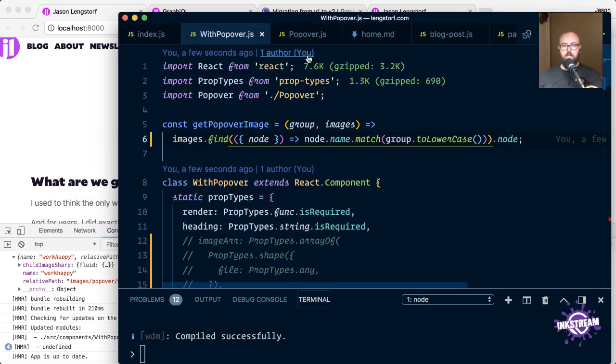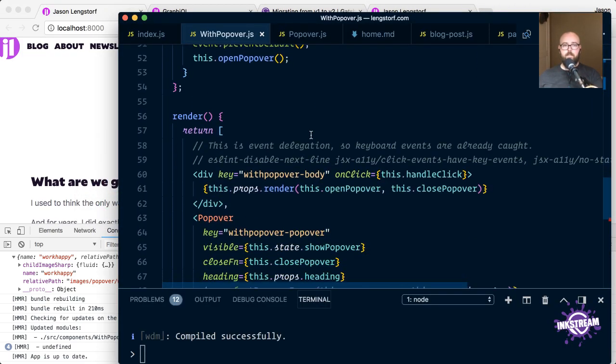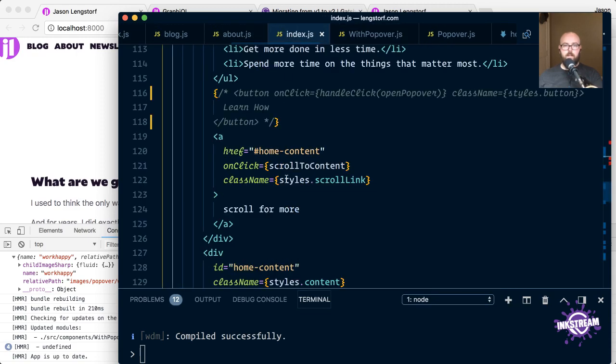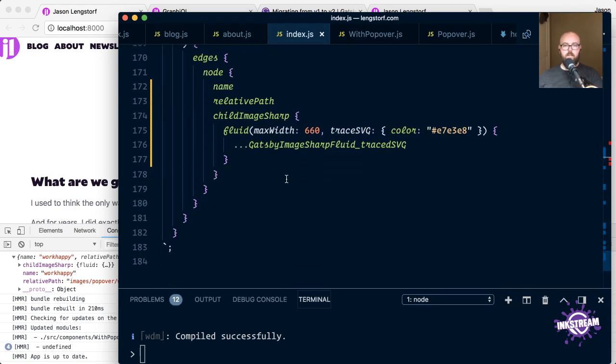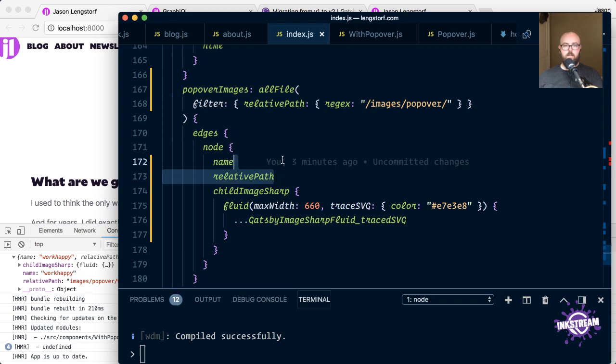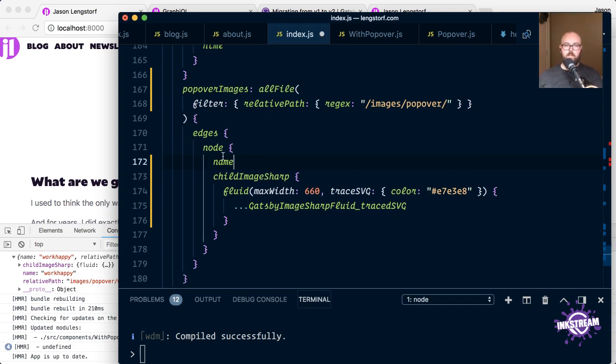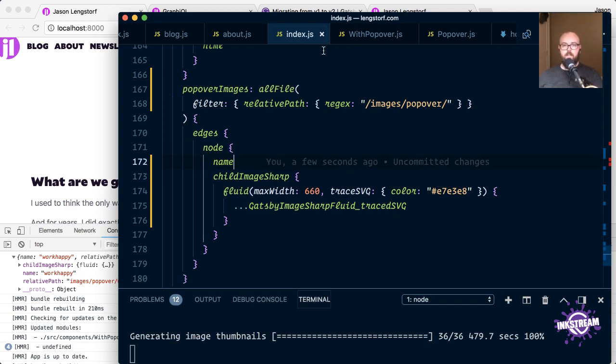We, however, do not need the relative path, which means we can drop that out of the query, but we do need the name. So we're going to hold on to that.